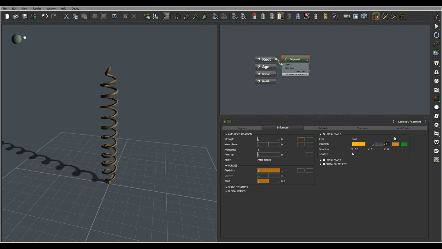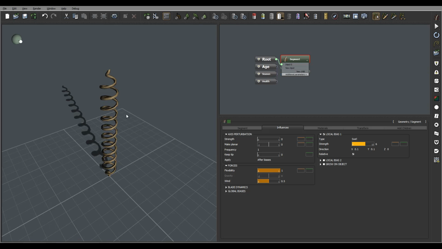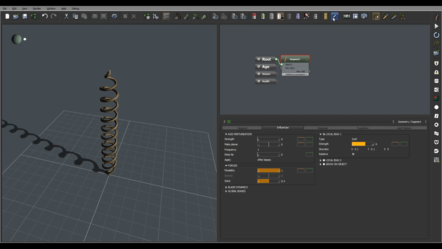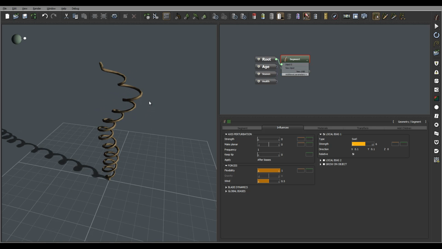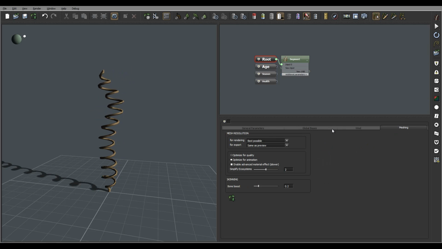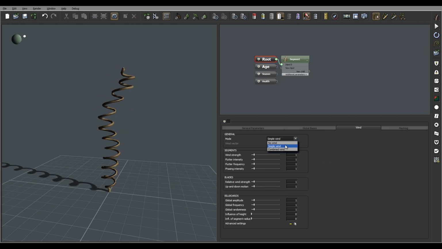So let's pop this up to 6, and there you go. You can see with strings now we have our spring. You also notice how there's influence, so if you need to modify, you see it's affecting. We need to go inside the root, wind, simple combine wind.